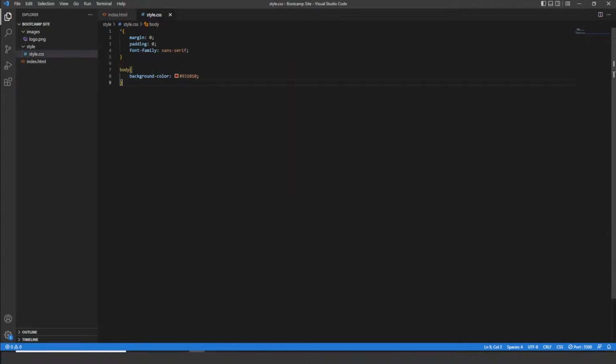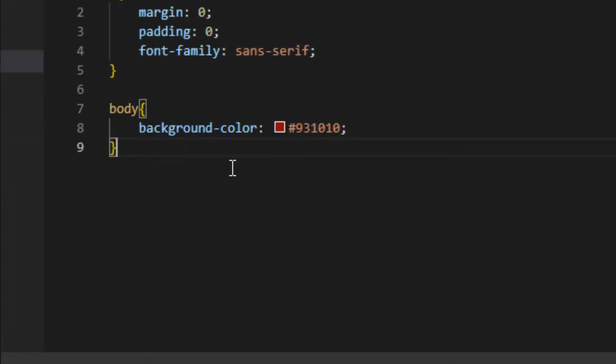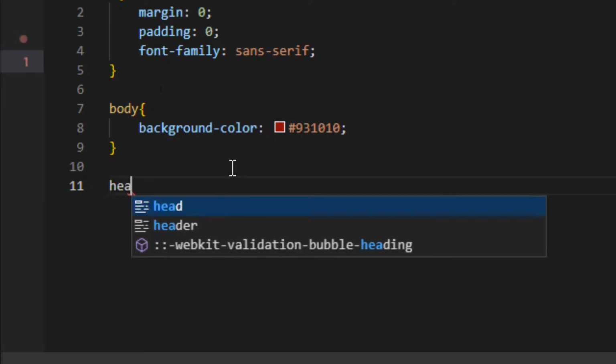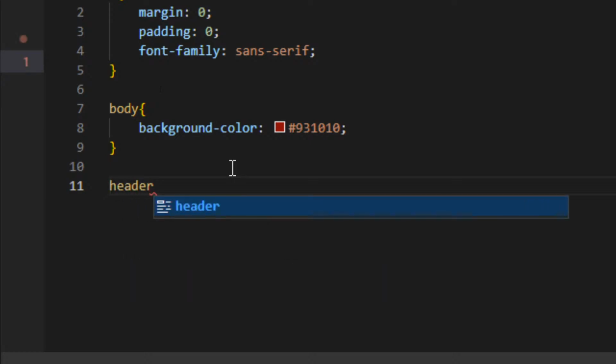So in here, I'll start off by focusing my header element selector. Right, so that's header with no hashtag or period in front of it, right? Because it's an element selector. Remember, we use a hashtag for our ID selector and a period for our class selector.